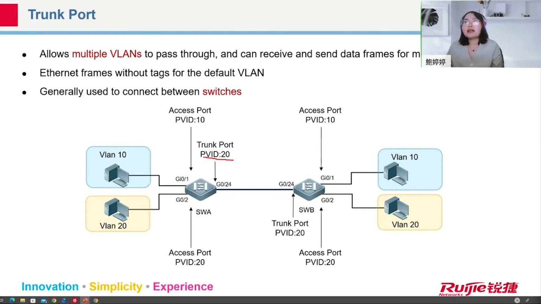So for the access port, where the PVID is 10, I will only receive untagged information. I will add VLAN 10. And when I send out a message with VLAN 10, I will delete the tag.